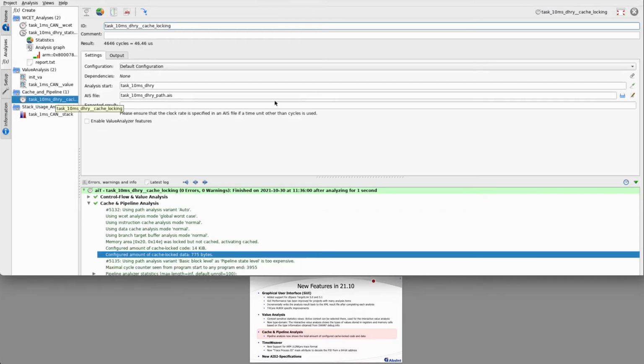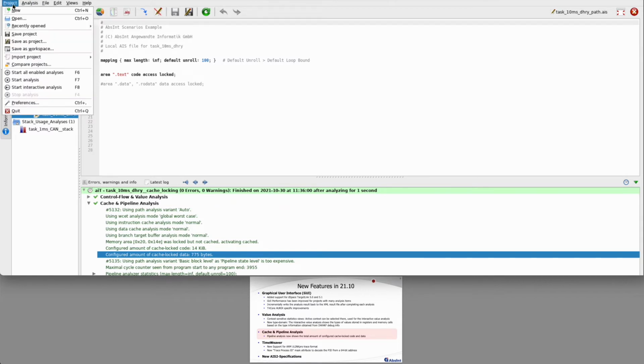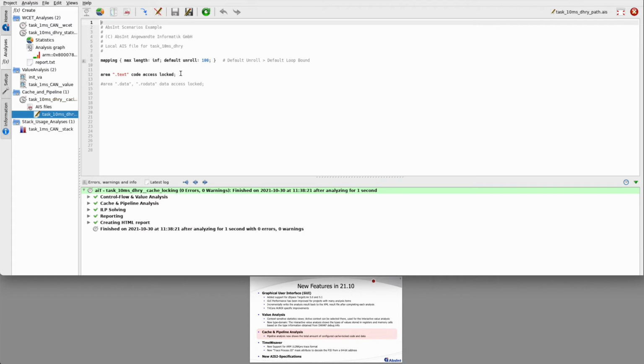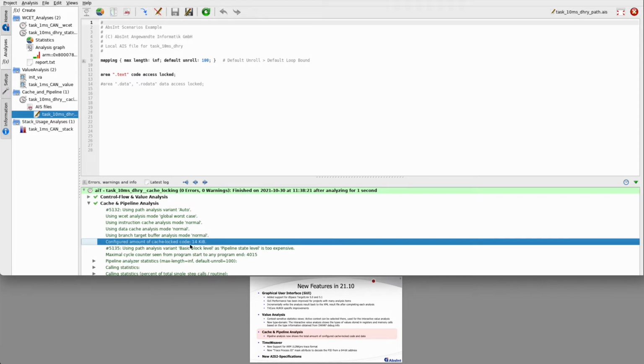Here in my 10 millisecond task, I have now specified that the entire .text section shall be locked into the instruction cache. And if I perform the analysis under this given assumption, I now get a statistics about the total amount of cache locked code, namely 14 kilobytes.